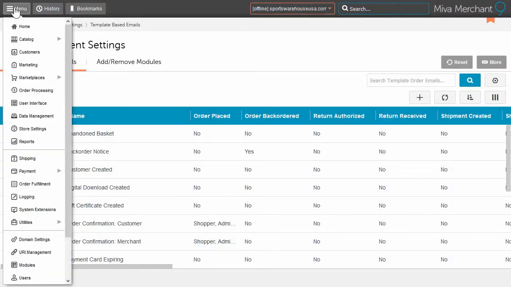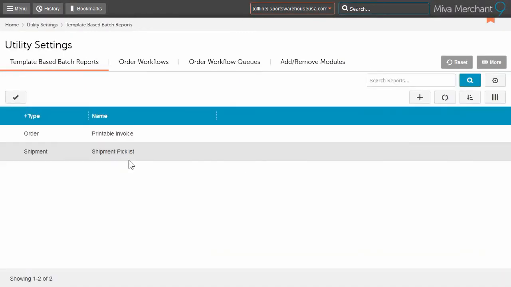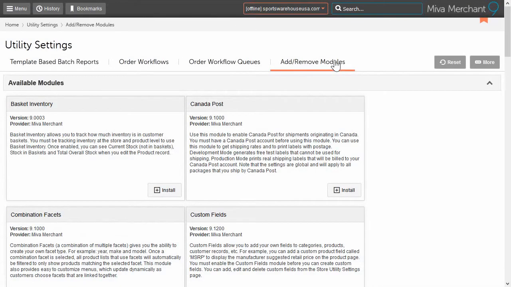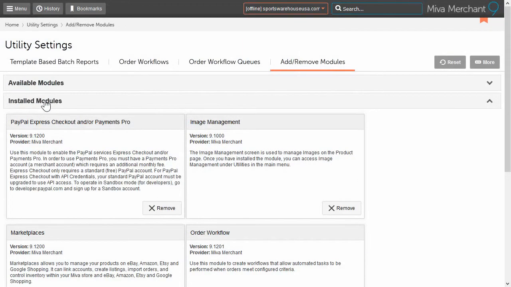So let's go to menu and utilities. You can see there's not a whole bunch here. What we want to go to is add remove modules. Okay, so here we go. We've got a whole bunch of available modules and installed modules, pretty much just a couple here. Look, they're installing image management now. That's good. So we're going to go here.